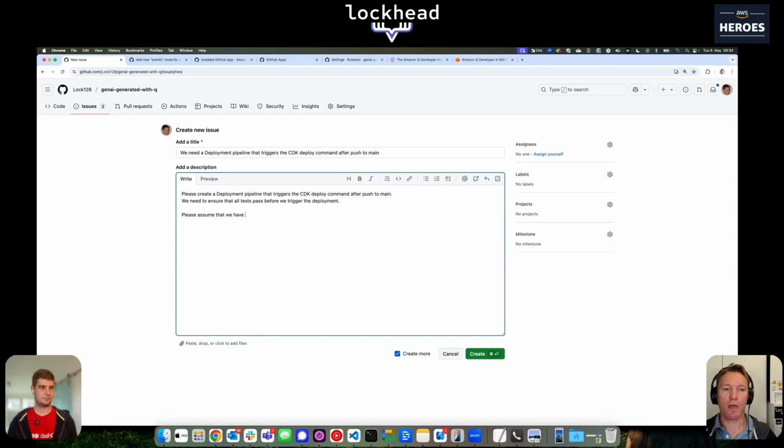Please assume that we have OIDC connectivity already set up to the target AWS account. And another thing that I always want to add is that I want to define the region. The target deployment region should be EU Central. No, let's be stupid. Should be the AWS region in Frankfurt. Obviously, product owners do not always know the name of the region under the hood.